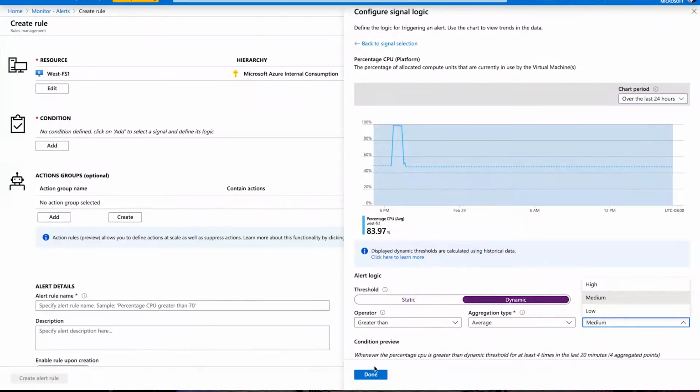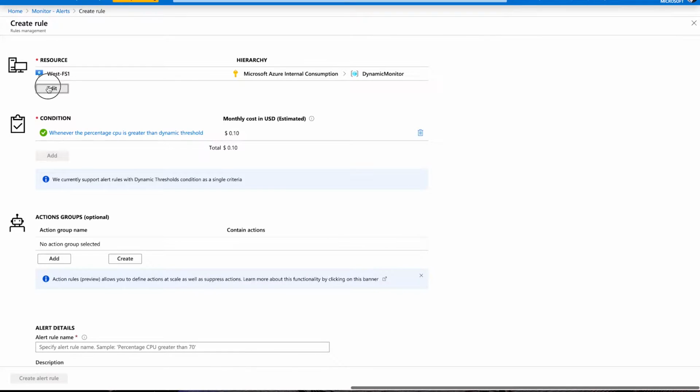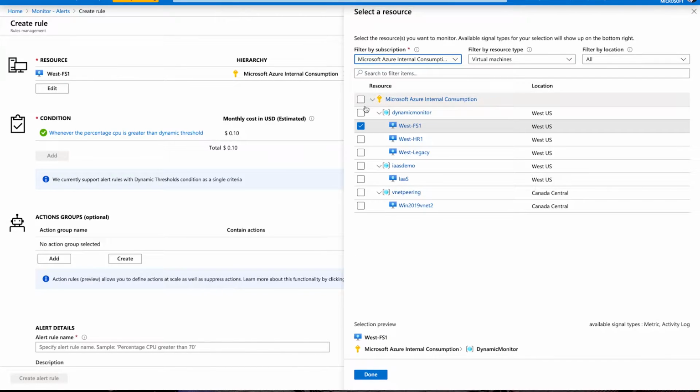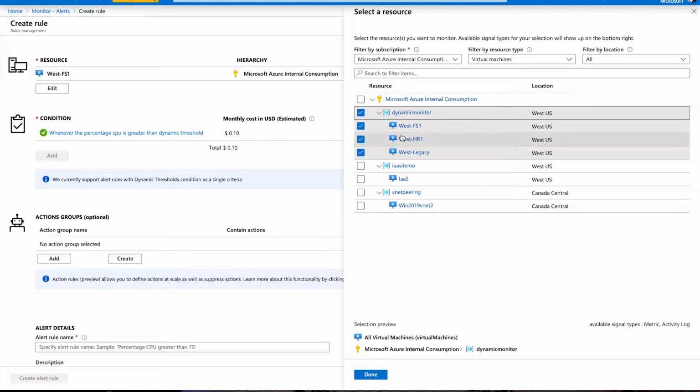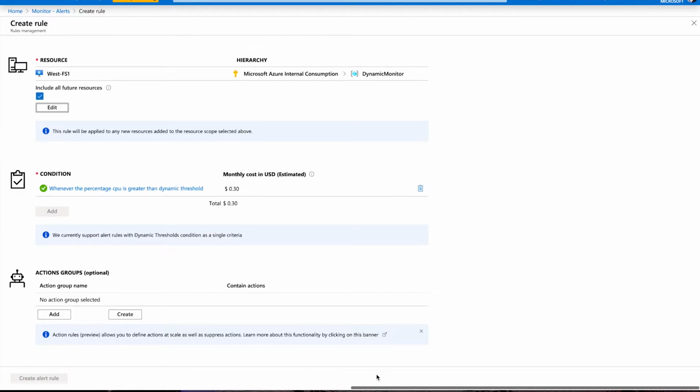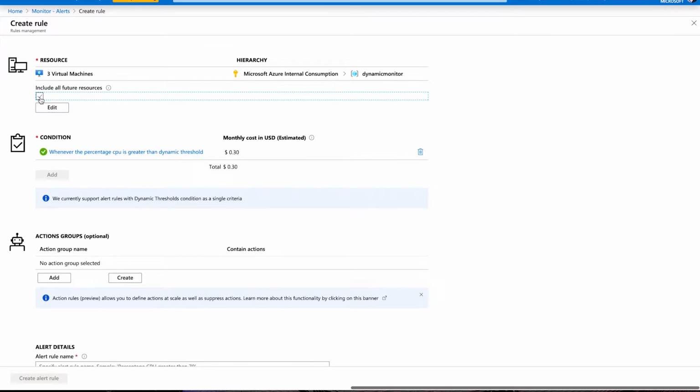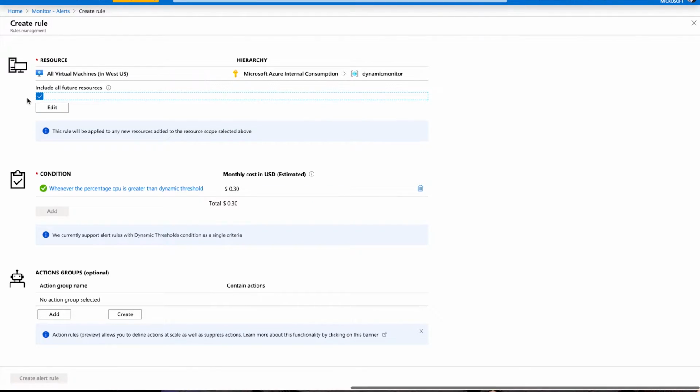Another benefit worth looking at is, I click here done, I can go back to the resources, and now you see how I can set the check mark on multiple resources. I can also put the check mark either on the resource group or the subscription level, whatever I want. But let's say everything in the dynamic monitor, I want to apply this. I can also select that every future resource in this resource group should get the same dynamic alerting that I just created.